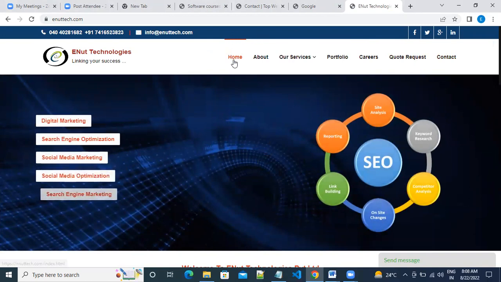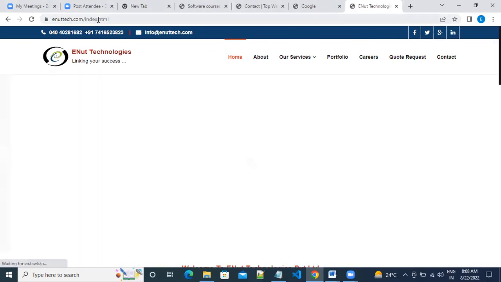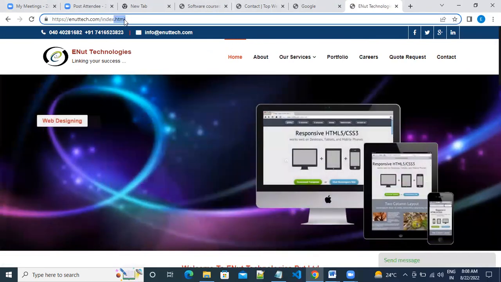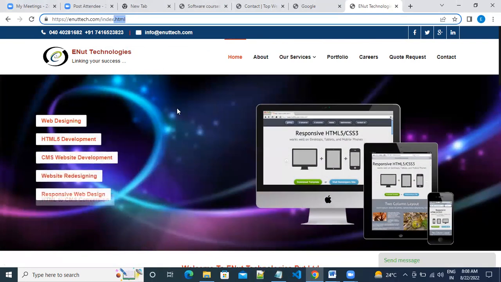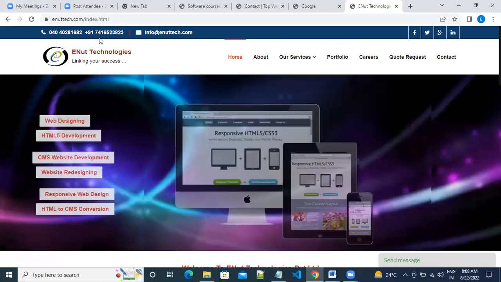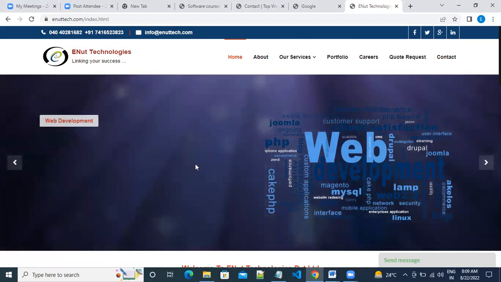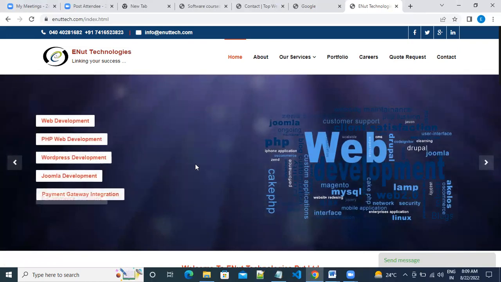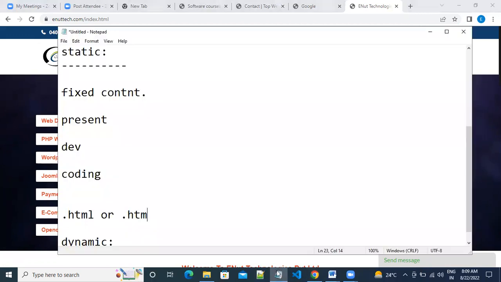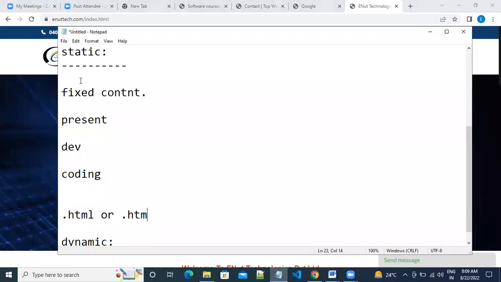If you click on any navigation item and you have the extension .html or .htm, we can easily understand that it is a static website. What is meant by static? It is fixed content. For example, if I want to change my phone number, what are we going to do? I simply have to contact the developer, and he is going to change the phone number. Why? Because they know the complete coding, so they can easily make the changes, and it gets reflected in live mode. This is called static.